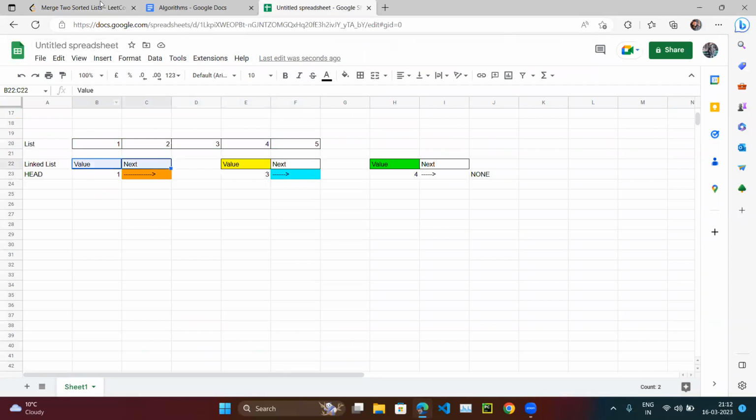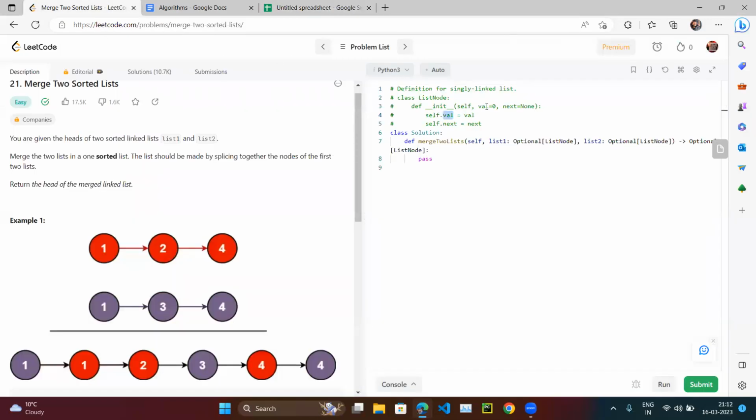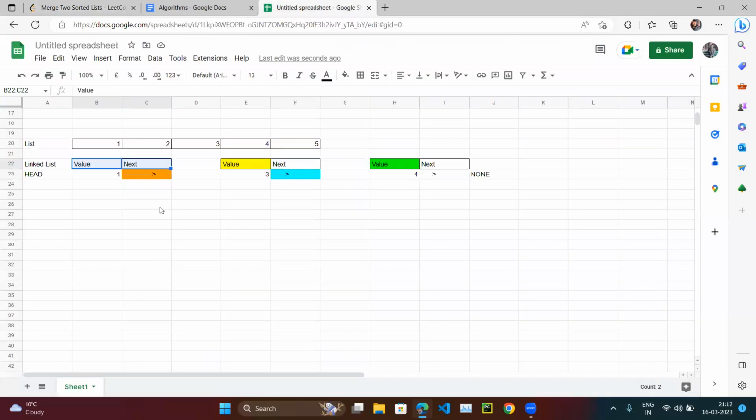One is value and one is next pointer. That's why they are passing value and the next pointer as well. The next pointer by default is None, because if we have to define only one node, here is a value and here is a next pointer. So value by default is 0 and the next pointer could be None.